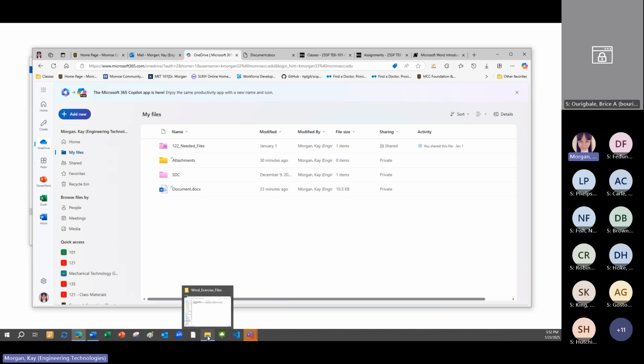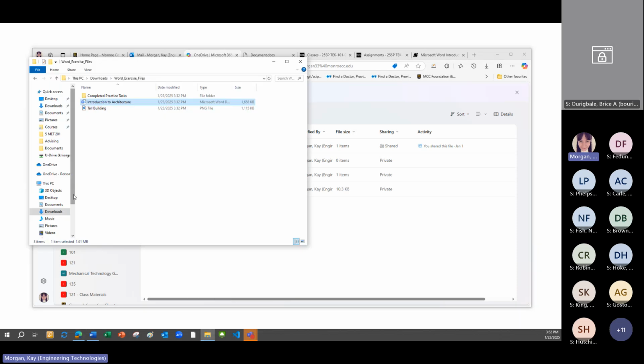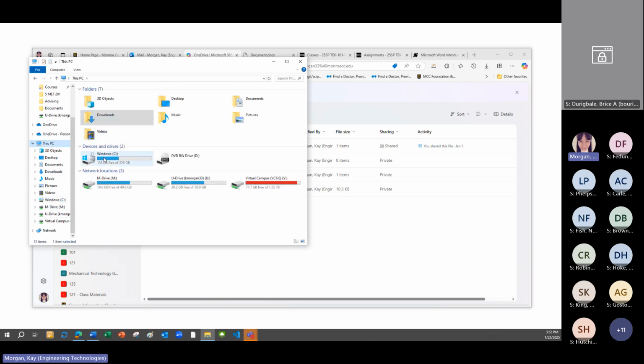Local hard drive, you can go directly to here, and if you are on a student lab PC or whatever, you're going to see it in This PC, and you will see the drives here. In Windows, you're going to have your C drive, and then in the network location, you should have your S drive. That's another location you're going to be able to save your files.